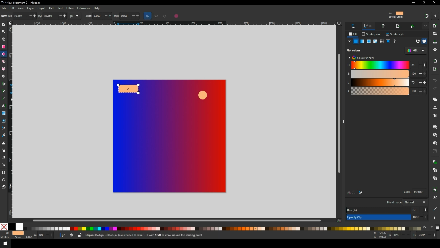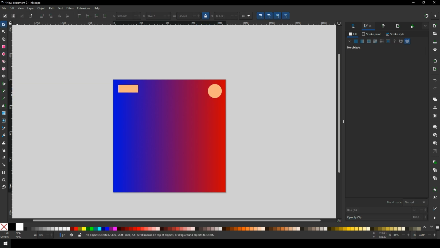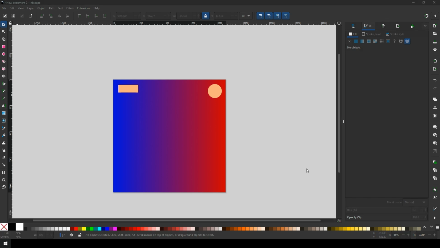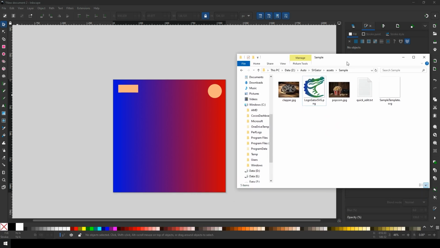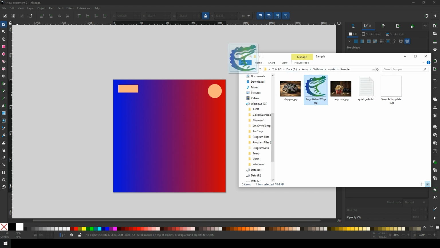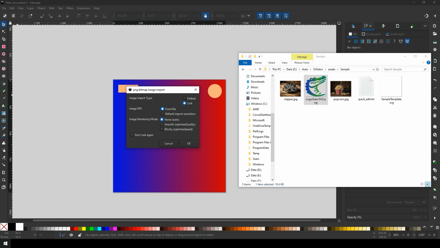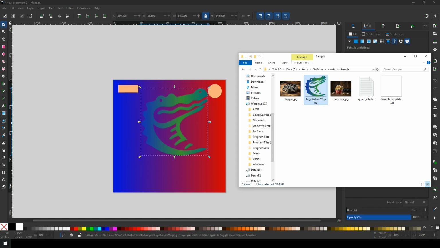I've set up a background with a gradient, added a rectangle for the text, and included a circle for the logo. Now, let's focus on importing an image into Inkscape. Simply drag and drop the desired image onto the canvas. A pop-up will appear. For the image import type, make sure to select the link. Keep the rest of the settings unchanged and click OK.